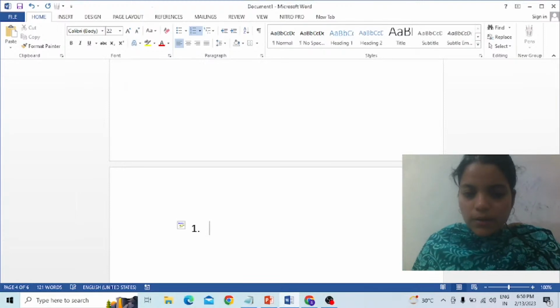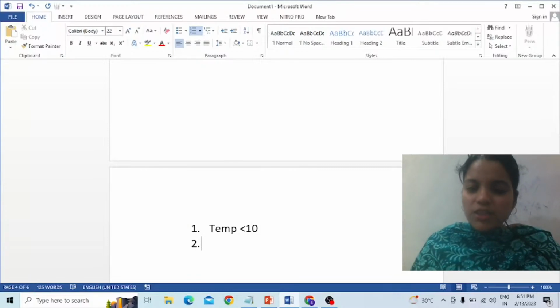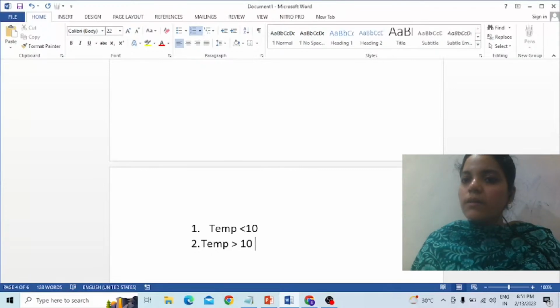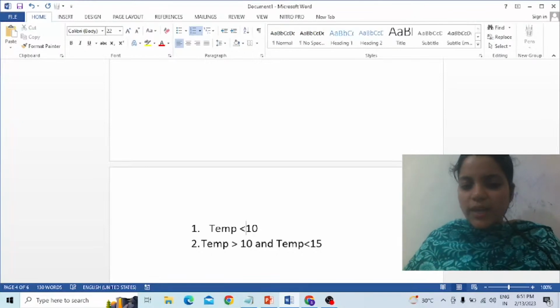Condition number one, temperature less than 10. Condition number two, temperature greater than 10 but less than 15. Okay, let me take less than or equal to here. Because if we take less than 10 and greater than 10, then 10 won't come into either of the two conditions, correct?